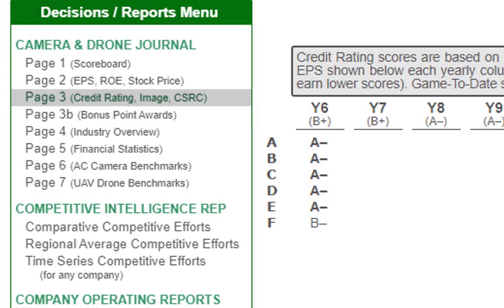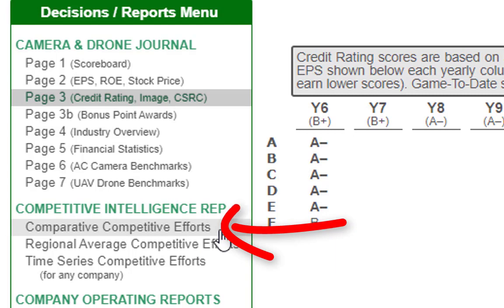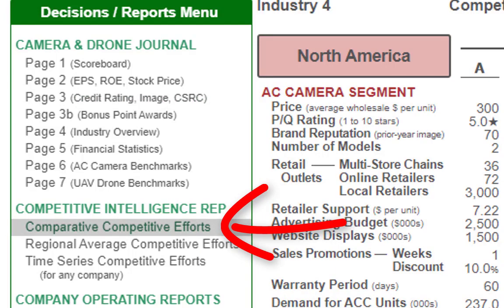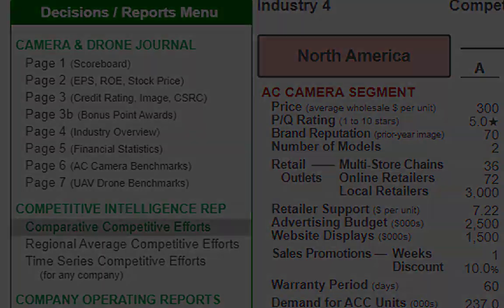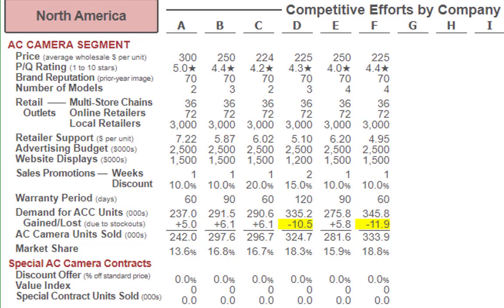So obviously you should always be looking at all those reports. I won't cover them all. You want to make sure you cover all of the pages, page 1 through 7 for the camera and drone journal. And then the other one is the competitive intelligence report. The very first one I want to highlight here is the competitive intelligence report, the competitive efforts. This tells you a lot if you really dig deep. I'm not going to go through it line by line, but you absolutely want to.